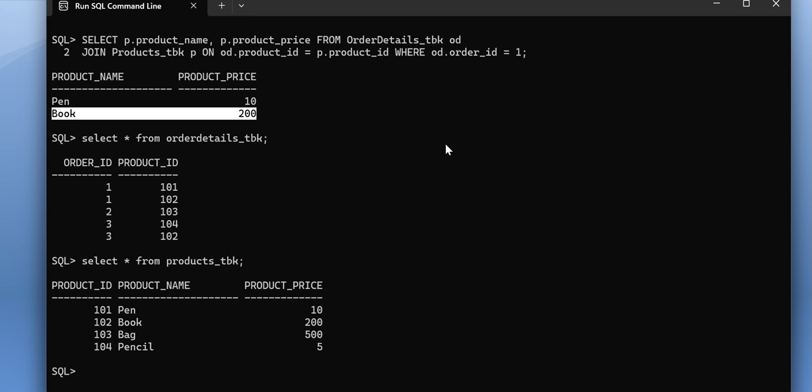So this is how to write many queries after converting the table into a normalized table. So that's all about the tutorial.